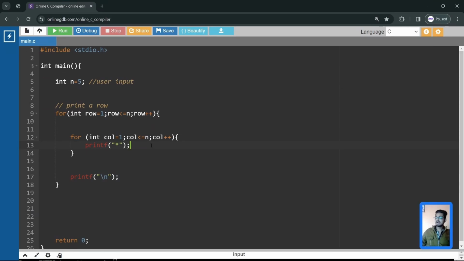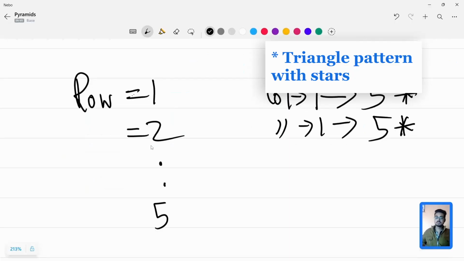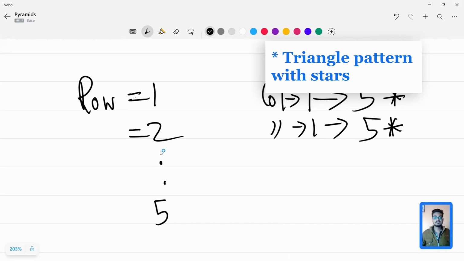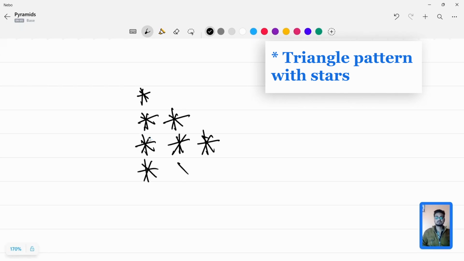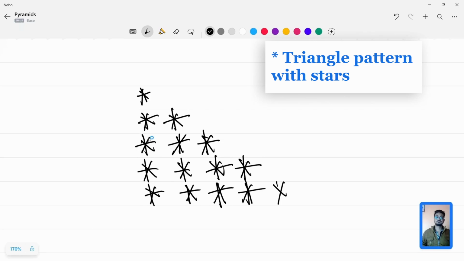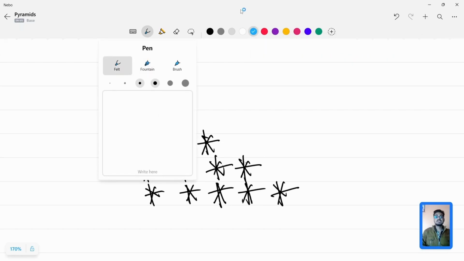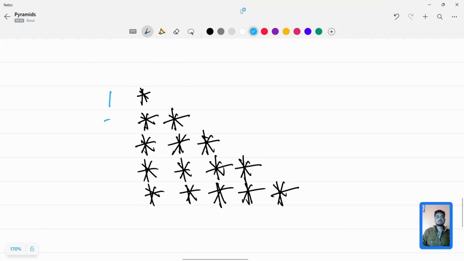So now our second pattern is to print a star. How to print the star? What kind of star? Let me show you. The star pattern will be printed like this. Understand this thing very carefully. How many rows are here? Here are 5 rows. 1, 2, 3, 4, 5.